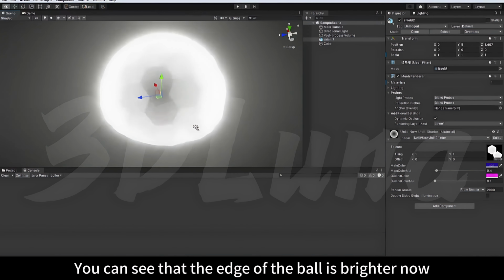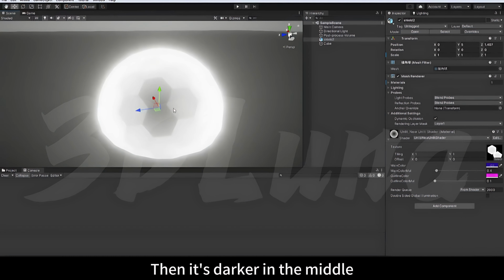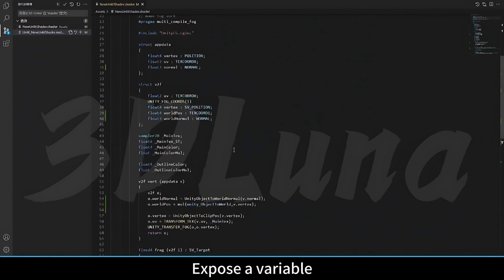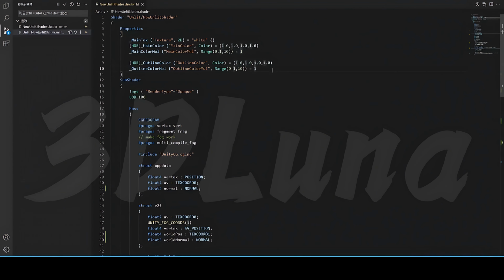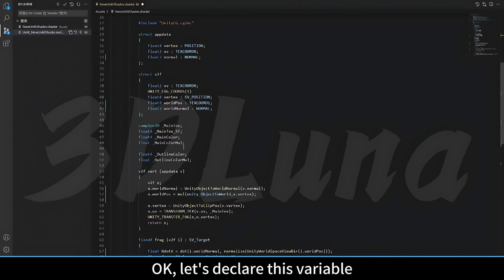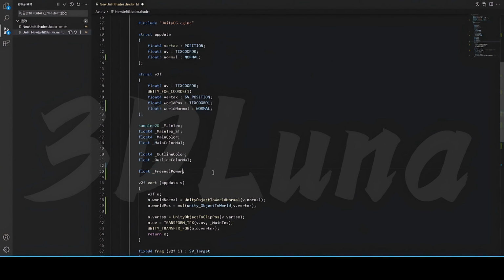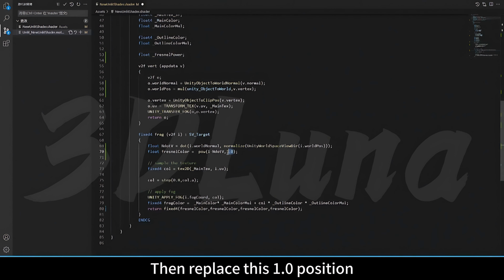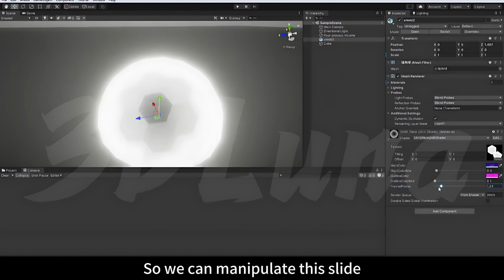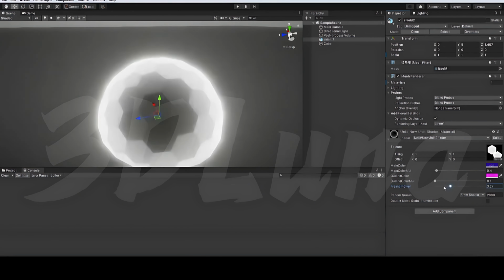Okay. You can see that the top is black and it's dark in the middle. We can put the value on the fit. Expose a variable. We also pass this one. Let's name it. What is it called? Called POC. Okay, let's declare this variable, then replace this 1.0 position. So we can manipulate this slider to control the effect on this scene.